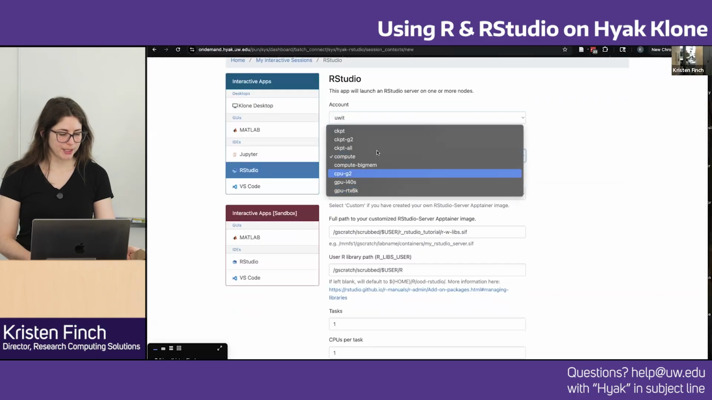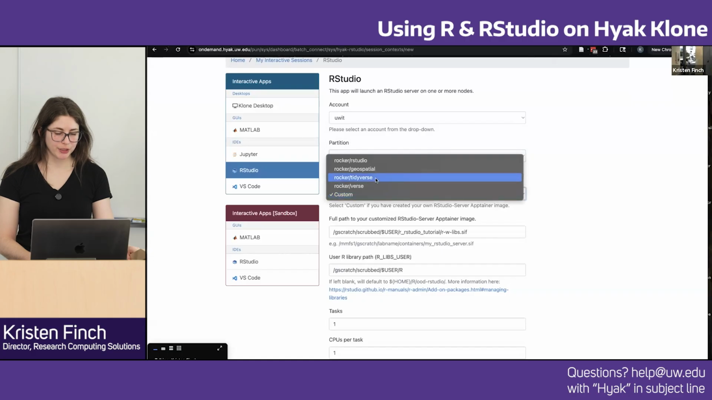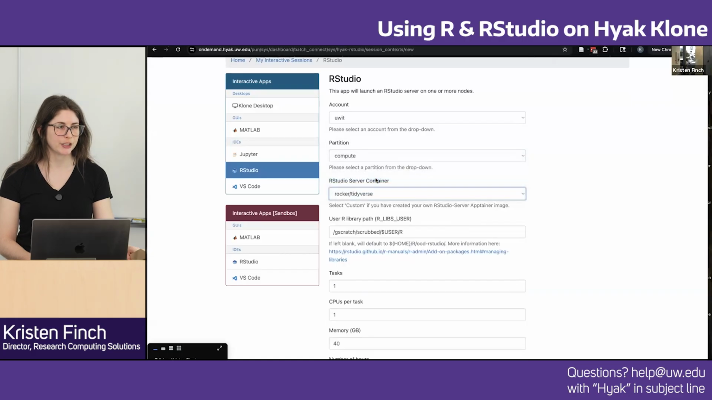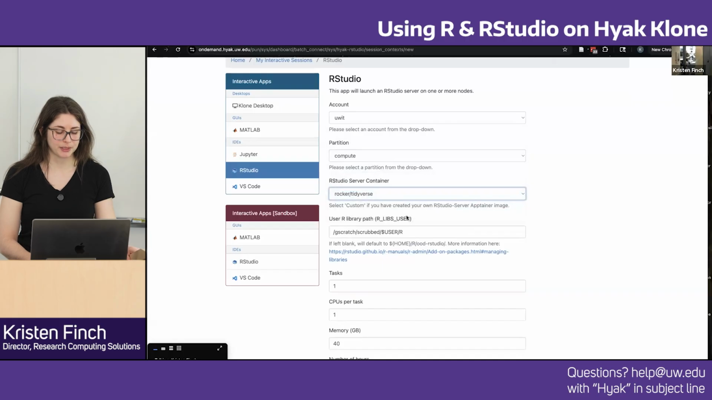We've got several partitions available to us. Your choice is to choose between compute, compute big mem, or CPU G2. So I'm just going to use compute. These are all very similar resources. And instead of custom, we're just going to start out with the tidyverse container. These containers here at the top, the ones that say rocker / whatever it is, are containers that are maintained by our team. So they're your choice if you want to use them. Later, we'll look at what happens when you use the custom container option.